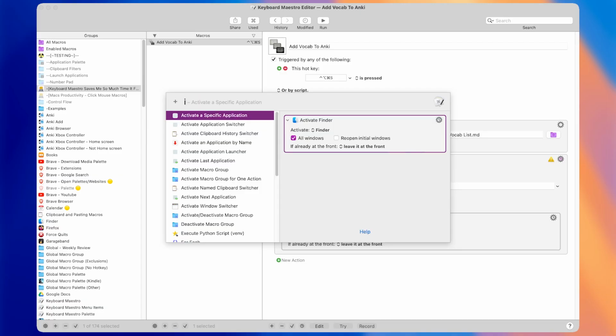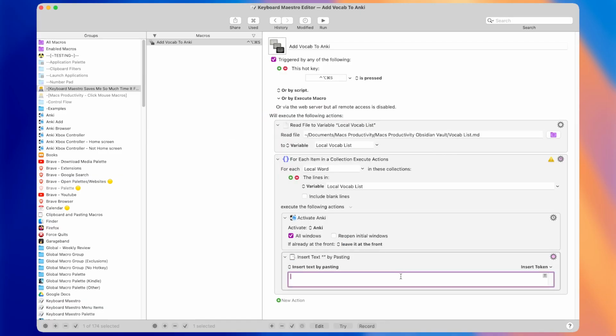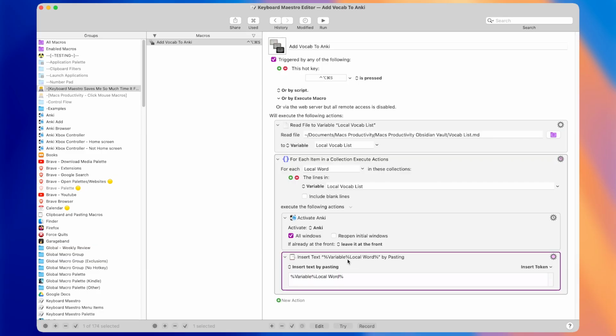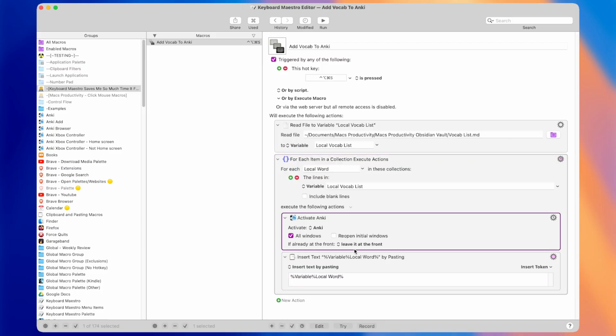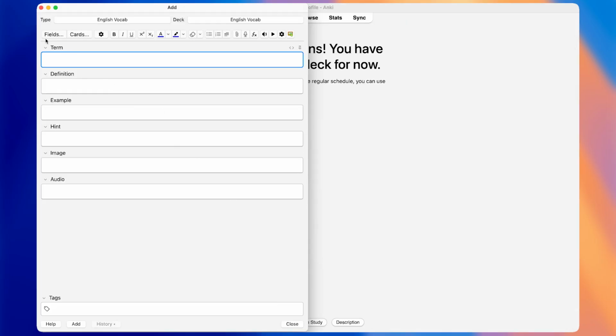So I'll add the insert text by pasting action, and the text that we want to paste is the word. So I'm going to use the variable local word as the thing that we will paste in this text box here. So let's think about what this is doing so far. It's capturing each word, it's opening Anki, and it's pasting in the word into this field here.